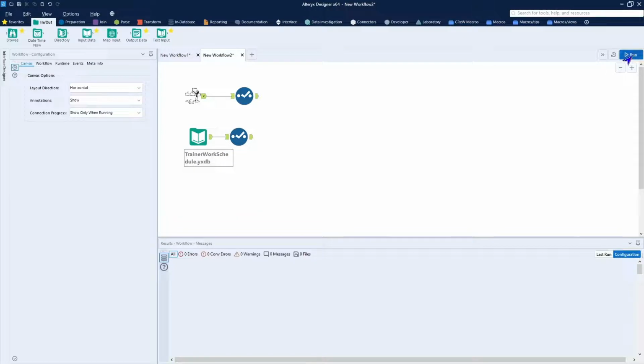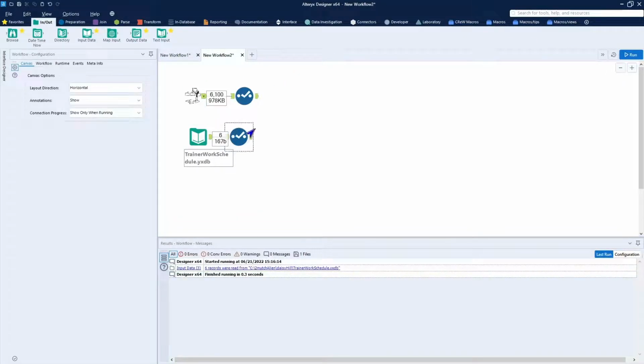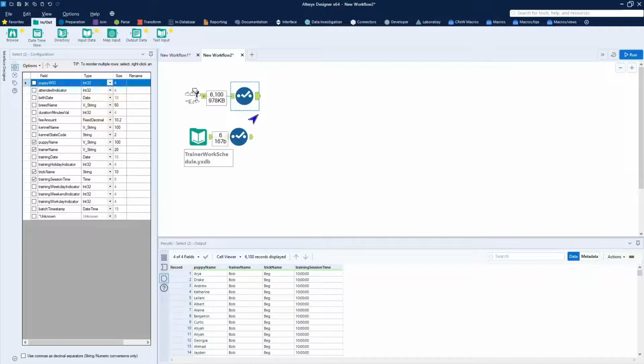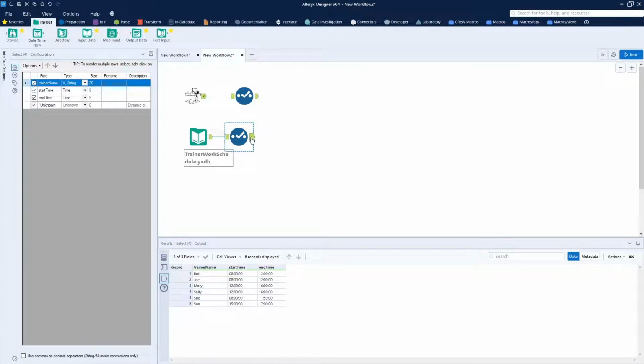We run this through just so we can take a look at the data coming out of the denormalization. We have our 6,100 records. And now we have a few more records because each trainer has their own start and end time. If you notice, while most of these have one, Sue actually works two different times. She works from 8 to noon and from 3 to 5. So that gives us our one-to-many relationship, but again, it matches the trainers up specifically with their work schedule, not any general work schedule.